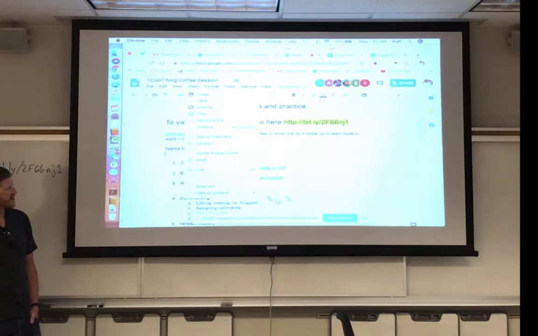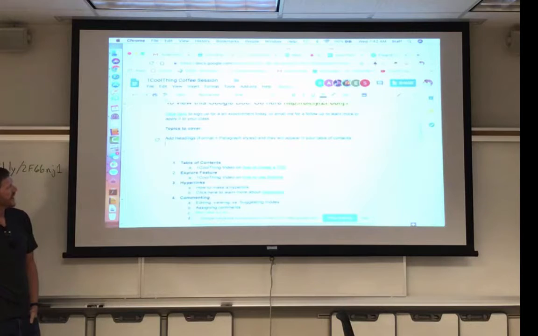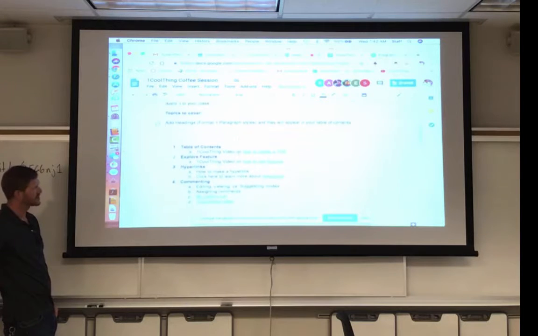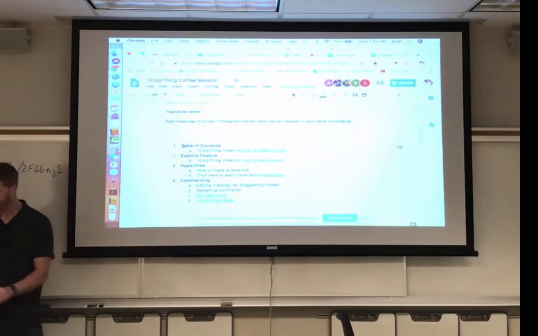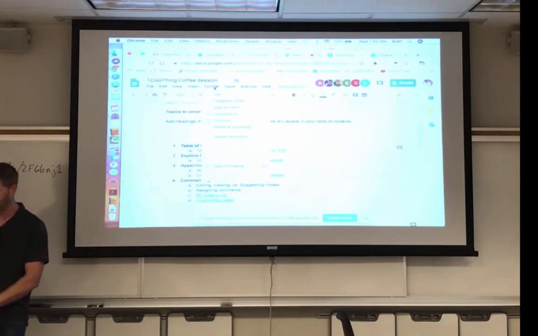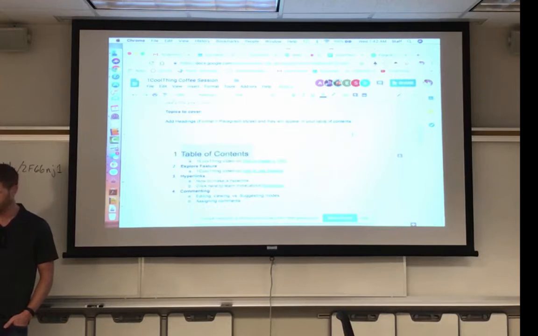And there's two different styles here. So I'm going to click this one. And so it says Add Headings by going to Format, Paragraph Styles, and they will appear in your table of contents. So you can see already that I've kind of got this outline format. So if I highlight this and then I go to, just as it says, Format, Paragraph Styles, and I have all these different options, I'm just going to say, okay, this is heading 1. I'm going to make this heading 1.